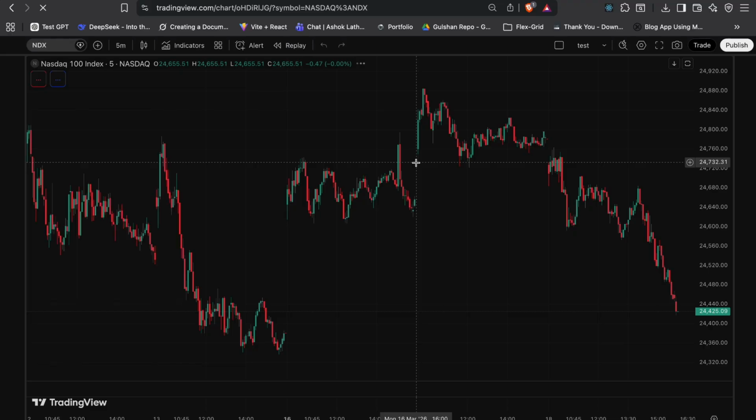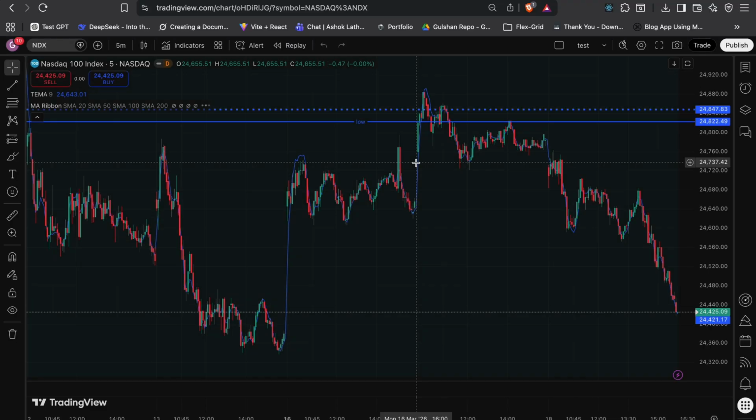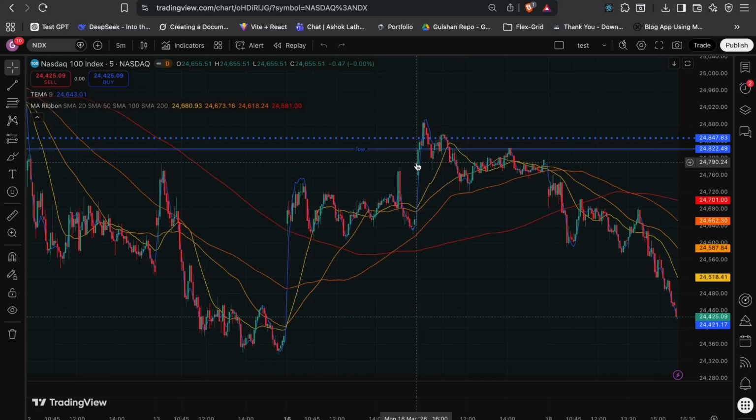And the last step is you can simply check for browser issues or cache problems. Browser cache or extensions can interfere with TradingView. Clear the cache, disable extensions, or try opening TradingView in incognito mode. So these are the steps that can help you to fix this problem.